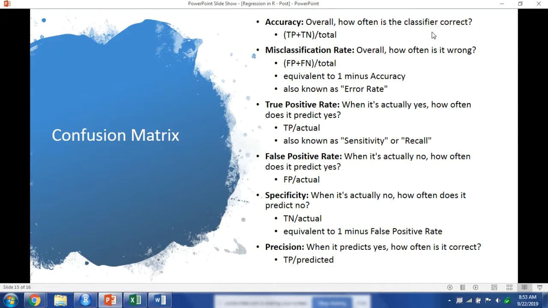Accuracy is how often the classifier is correct. So you add the true positives plus the true negatives and divide by the total. We also calculate our misclassification rate, which is overall how often it is wrong. So that's our false positives plus our false negatives divided by total. We can also take our accuracy and subtract it from 1. This is also known as the error rate.